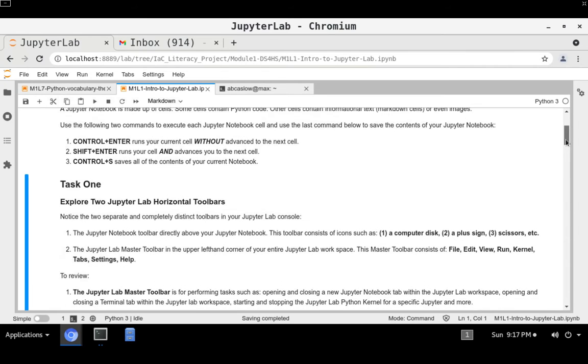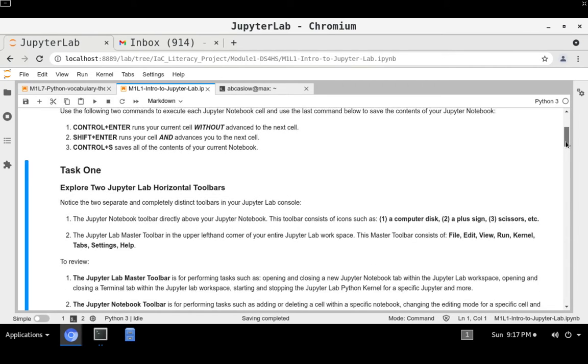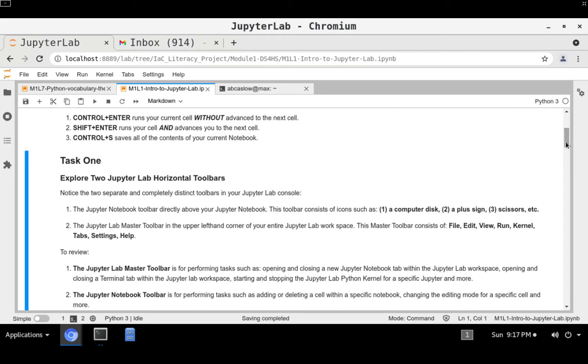Now, task 1 is exploring the two horizontal tabs and toolbars in our Jupyter Lab. Notice the two separate and completely distinct toolbars in your Jupyter Lab console. What we mean by that is here's a toolbar right here. This is a horizontal toolbar, and then here's the second horizontal toolbar. They're very, very important, and each has its own function.